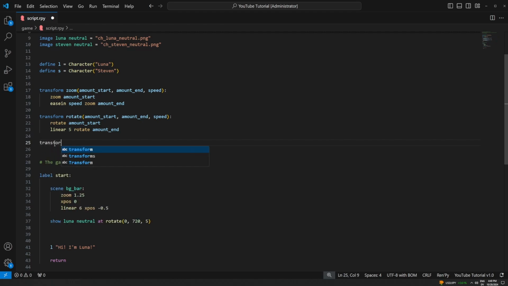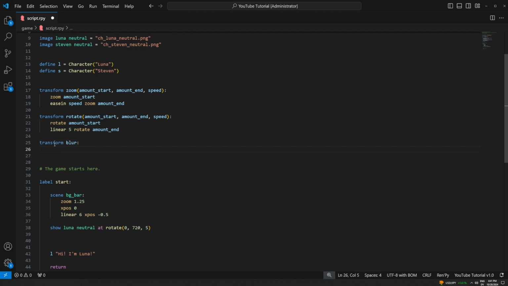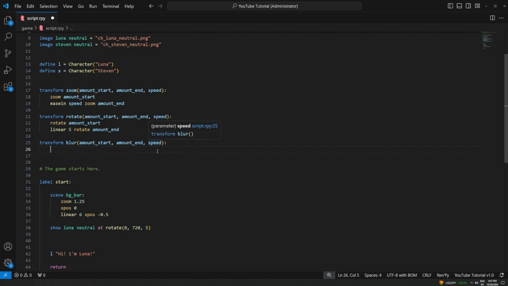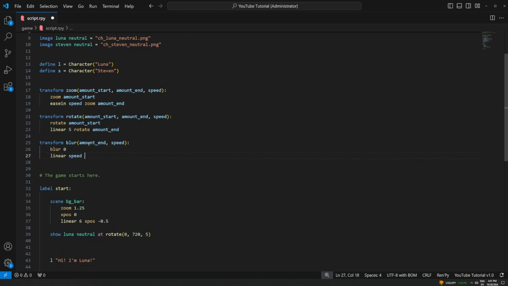Let's do one more for now. Let's try a blur transform. This is one that I just discovered today. That's kind of cool. And we'll do what we did before. Let's say amount start, amount end, and speed. And remember, with these parameters that you're putting in, you can do whatever values you want. So if you want it to always happen at the same speed, you don't have to put speed there. Or if you know you always want it to start at 0, actually, let's try that real quick just for something different. So let's say that we always want to start at amount 0. Then we'll say blur 0. We'll just hard code that value in. Then linear speed. And blur amount end.